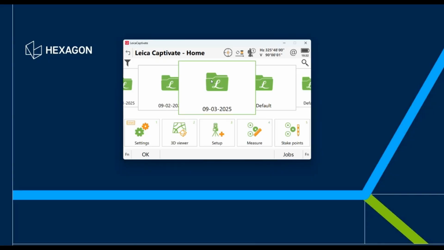So let me do two things. In this job, I want to use a reference file, and I also want to import an ASCII file. Those files are not currently on my controller. I could use a USB stick, okay? But I'll show you here.